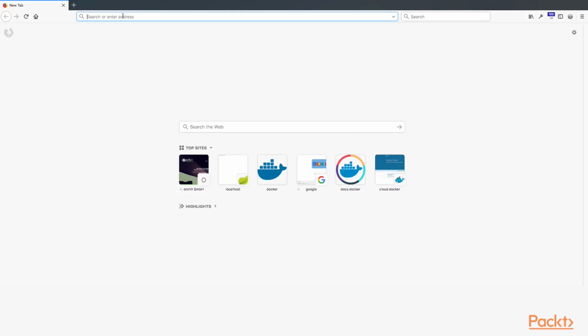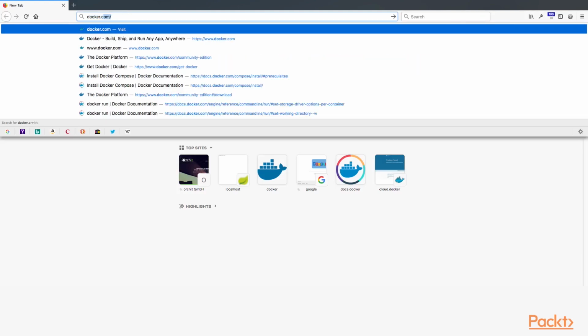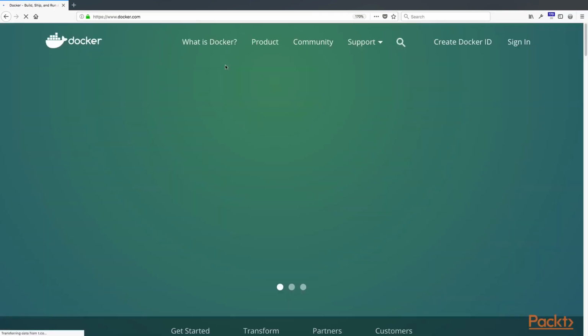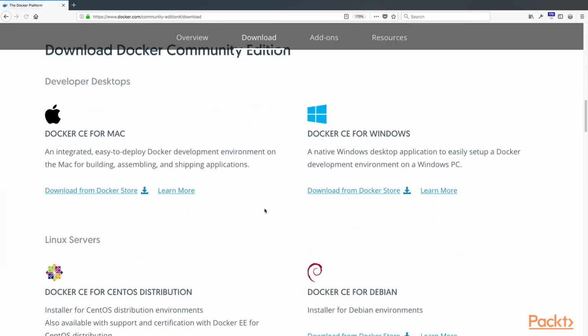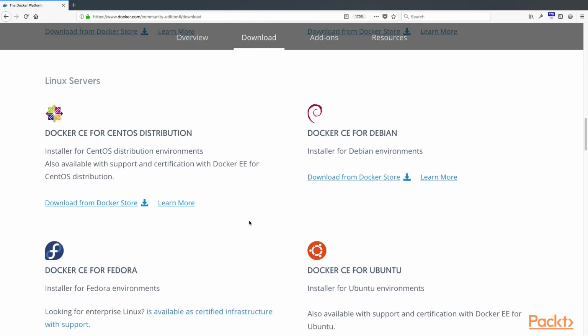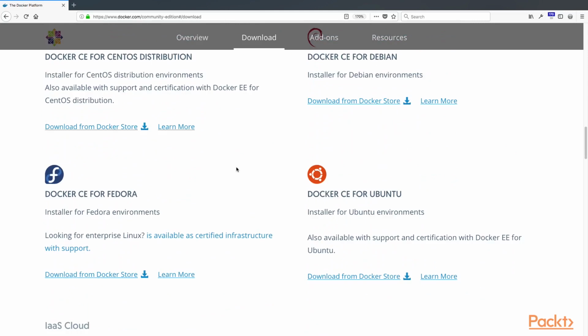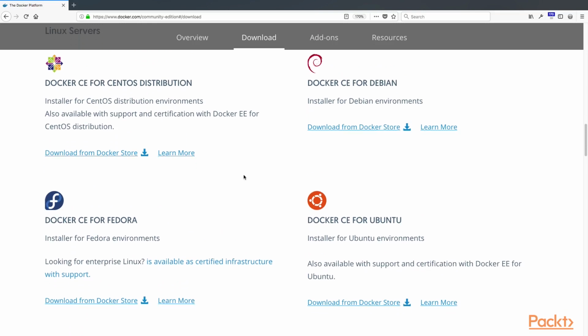So let's quickly go to the Docker website, docker.com, and here you can go to Product, get Docker Community Edition, then Download. And now you can see Docker for Mac, Docker for Windows, which you can just download and install. And you also have packages for your Linux distribution. If you're using Linux, you can most of the time just use the version that comes in your distribution's repository manager. But if you need the most recent version, you can download it from here.